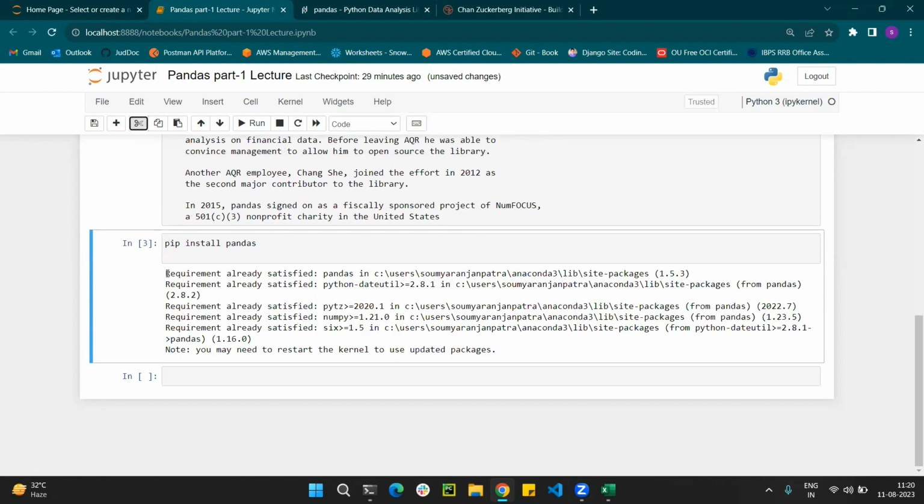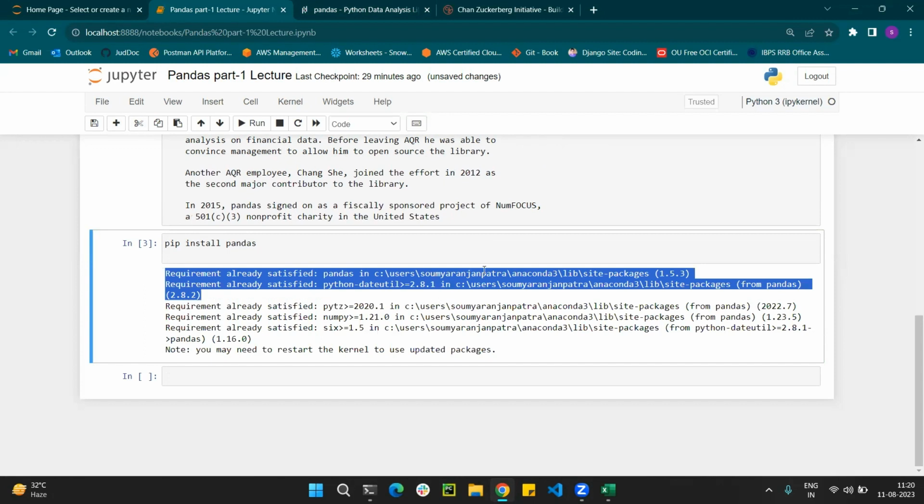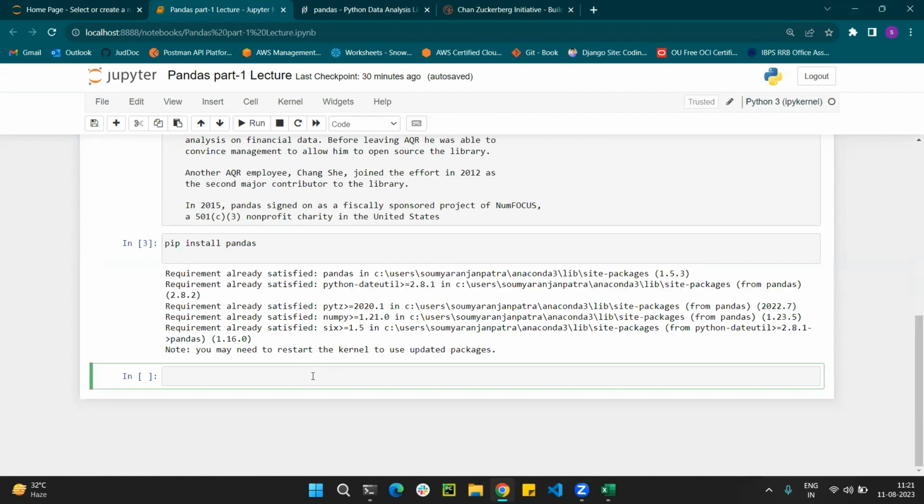Here it shows requirement already satisfied in Anaconda 3, inside the packages. If you install Pandas, it will show here. I think by default NumPy, Pandas, Seaborn, and Matplotlib are installed there. So no worry about that. You may need to restart the kernel to use the updated package, but not right now.